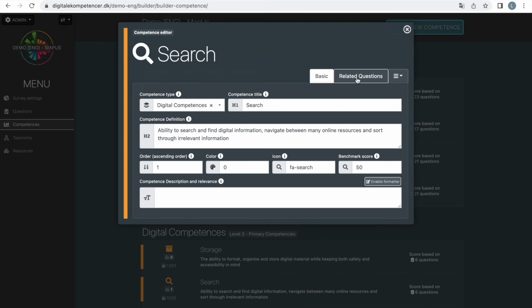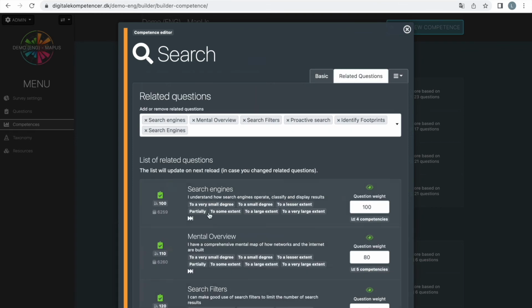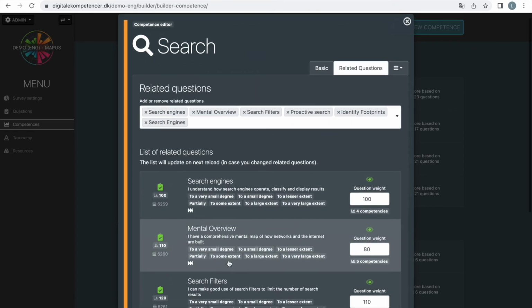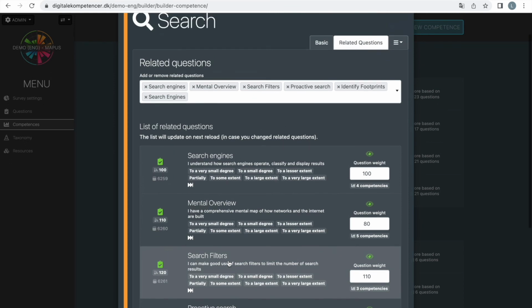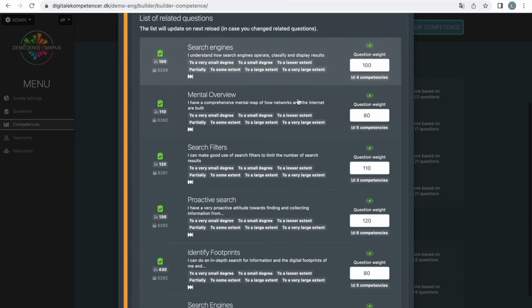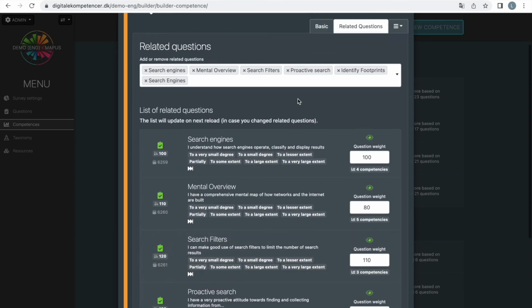So if we press this tab, here you can see what questions are related to that specific competence. And this is also where you can choose whether or not you want different questions. You can add questions here, you can delete them, stuff like that. But this is where you see the entire overview of all the questions that are related to that specific competence.